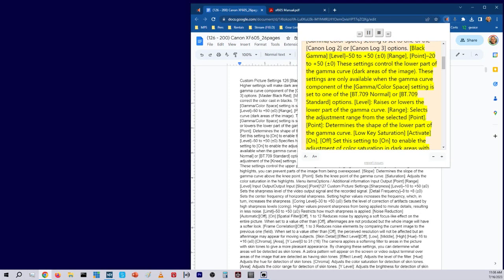Black gamma level, 52 plus 50, plus or minus 0, range, point, 22 plus 50, plus or minus 0. These settings control the lower part of the gamma curve, dark areas of the image. These settings are only available when the gamma curve component of the gamma/color space setting is set to one of the BT.709 normal or BT.709 standard options.